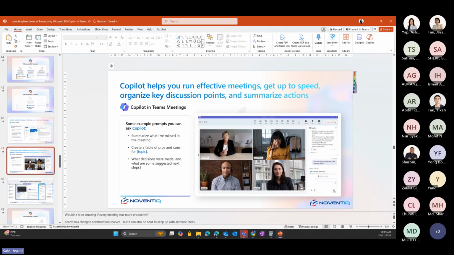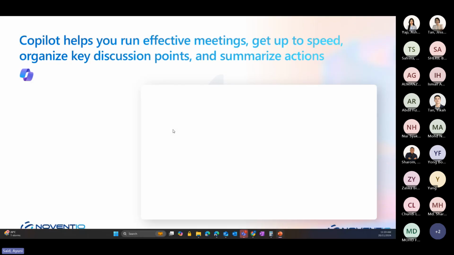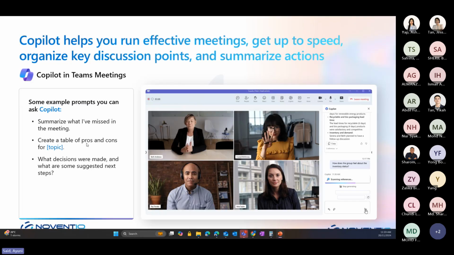But how about in Teams, right? So in Teams, I will focus more on Teams meetings, how we can run effective meetings and get up to speed, organize key discussion points and summarize actions. So how you can summarize what you missed in the meetings, how you can create a table of pros and cons for the topics, what is the discussion that has been made, and what are some suggested texts.